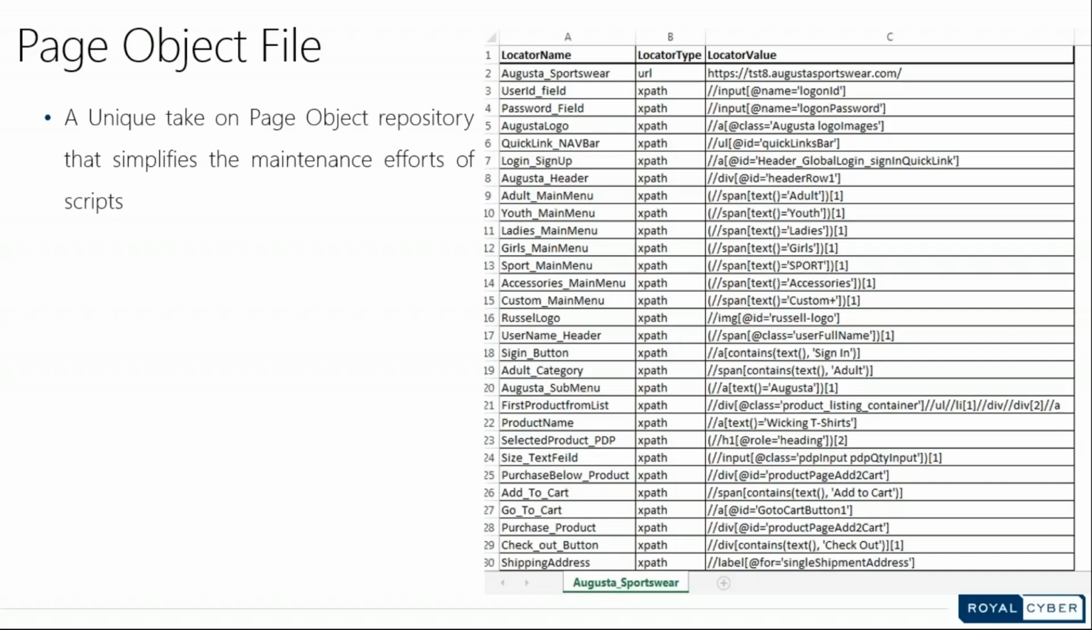And XPath is not the only locator that is supported. We can support all types of locators that are supported by Selenium: CSS, XPath, ID. So all these attributes are also supported.